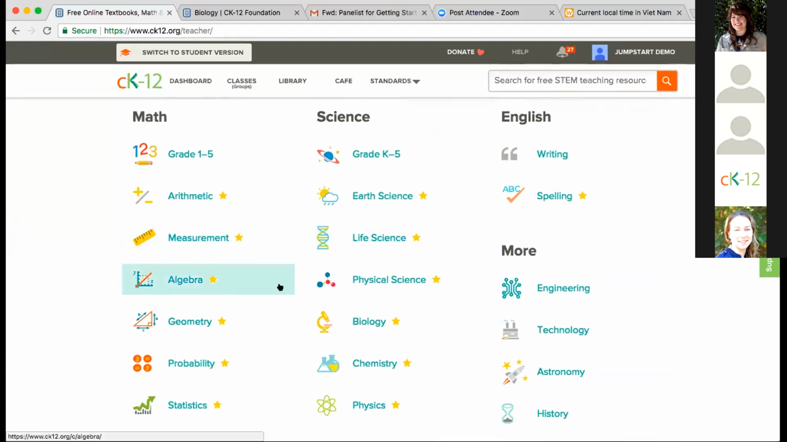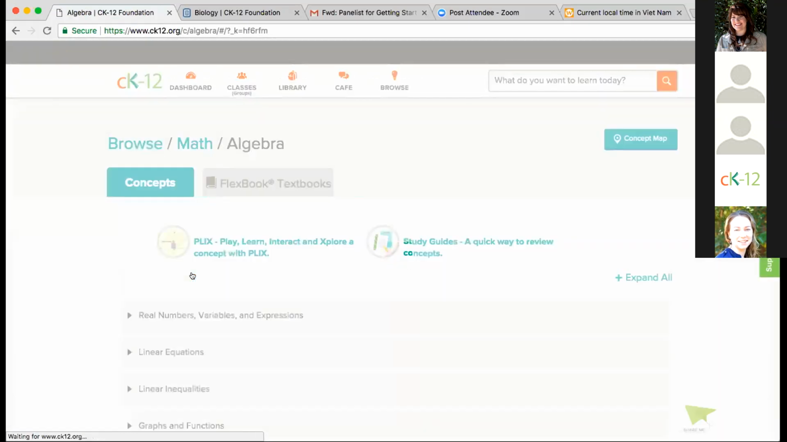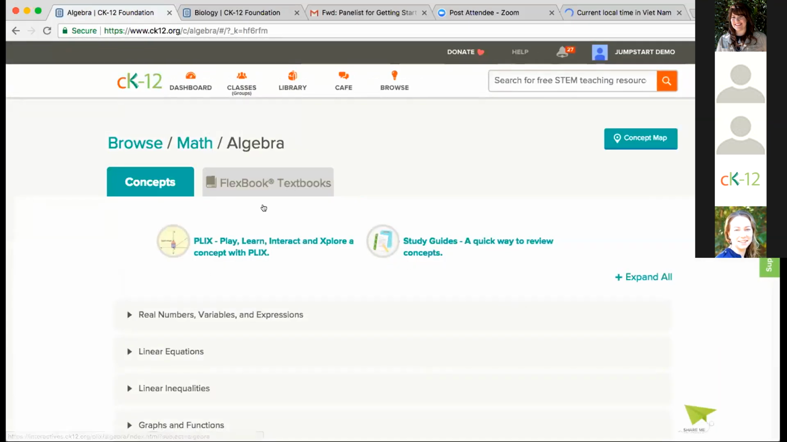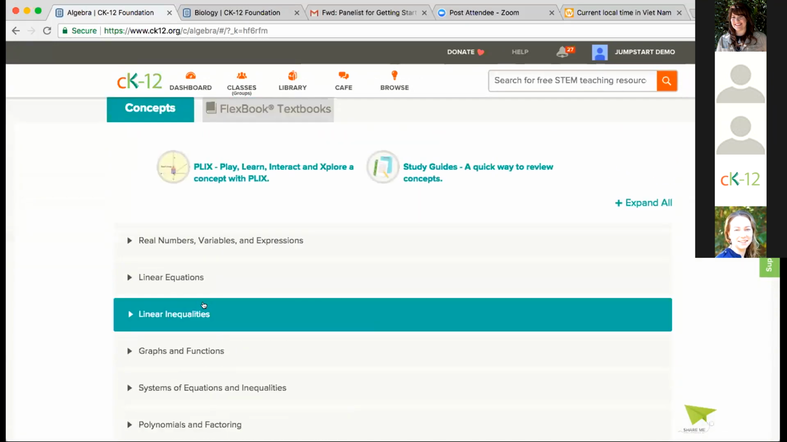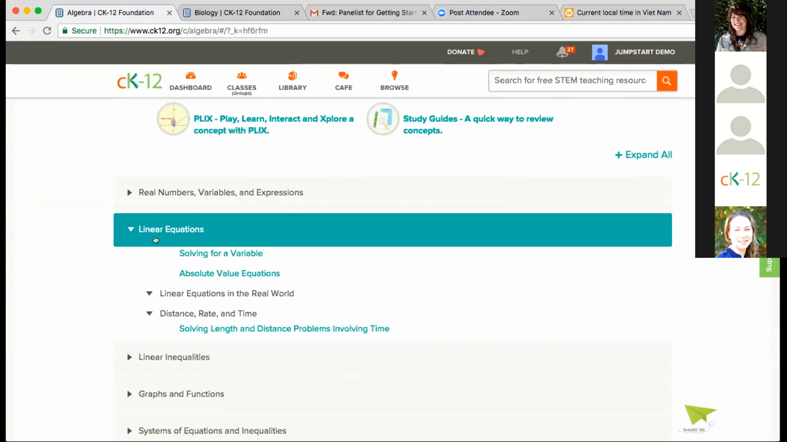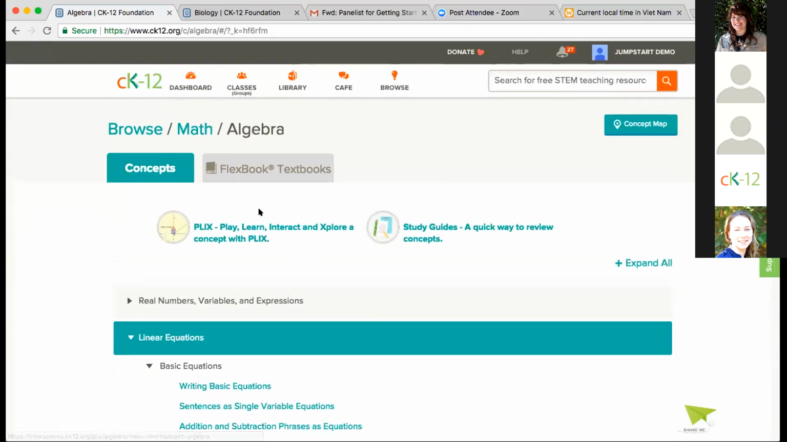So let's take a look here at algebra. The first thing I'm going to suggest is that this shows you all the concepts, and these are the units, and then you can break it down. But we're not going to go there because we actually want to find the FlexBooks. And you'll see that for any branch, there's a FlexBook Textbooks tab.